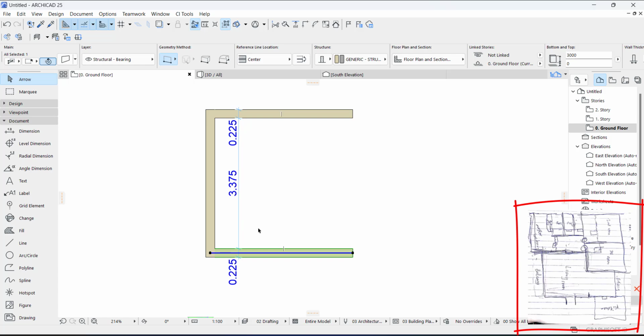So it's important to always add 225, that is the thickness of the wall, when you are drawing your plan, especially when you are drawing with the center option here. It is important you add the thickness of the wall.